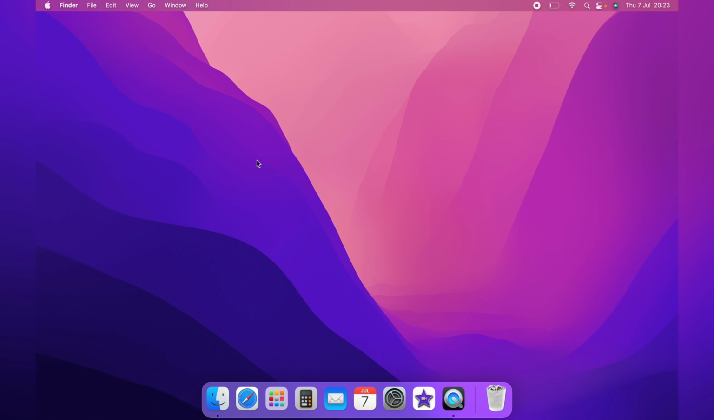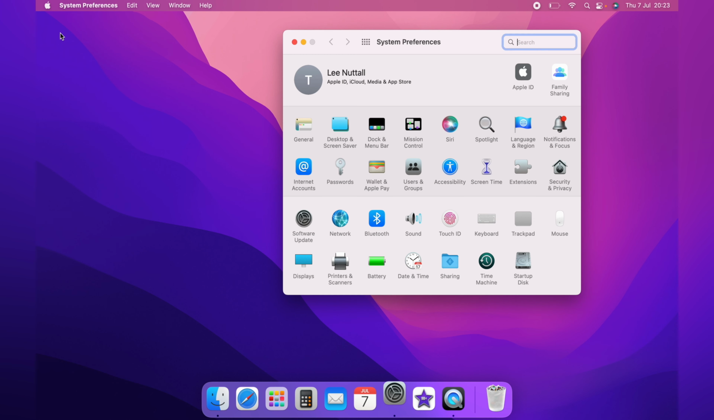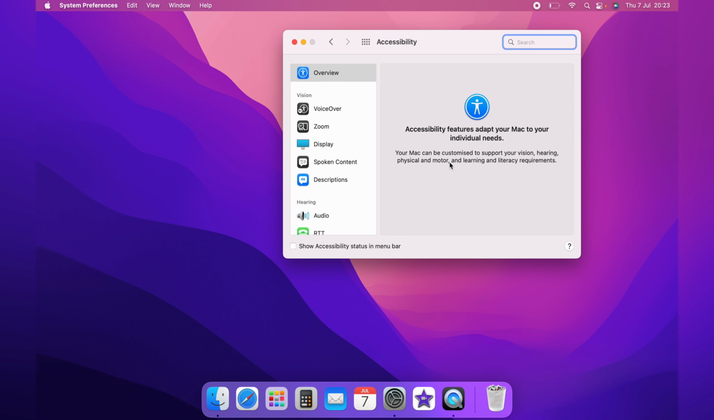In this video, I'm going to show you how to use speech selection on the Mac. If you want text to be read to you on the Mac, you first need to turn on a few settings. You first want to head up to the top left hand corner and click the little Apple logo and come down to System Preferences. From System Preferences, you want to click Accessibility, and on the left here, you want to click Spoken Content.